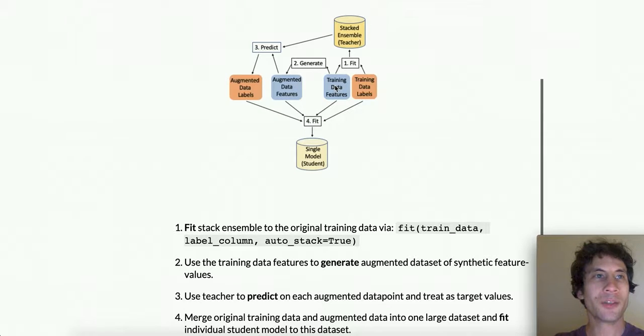Next, we use the training data features to somehow generate a synthetic data set of fake feature values, which we call the augmented data. The augmented data should ideally follow a similar underlying feature distribution as the training data, and they can be either generated, say, via simple feature permutations or perturbations of values in the training data, or via some generative model trained on the training data features that learns to generate new values that follow the same distribution.